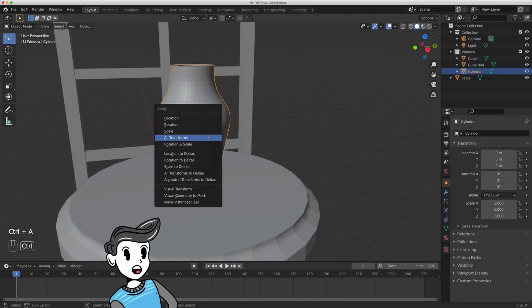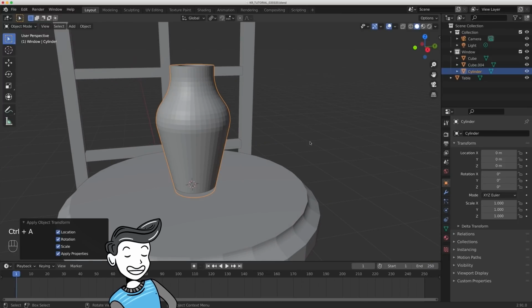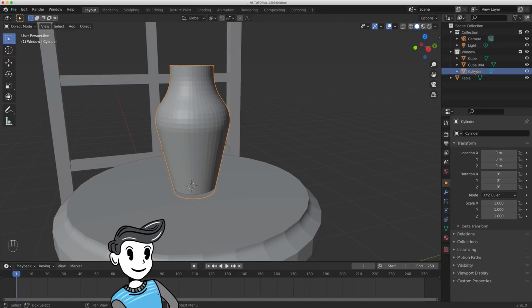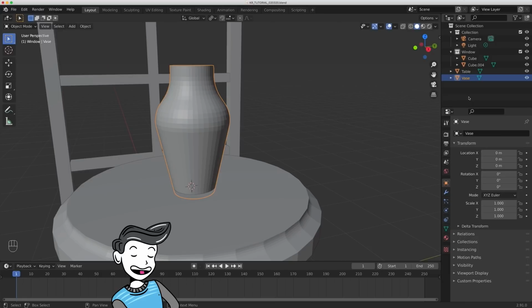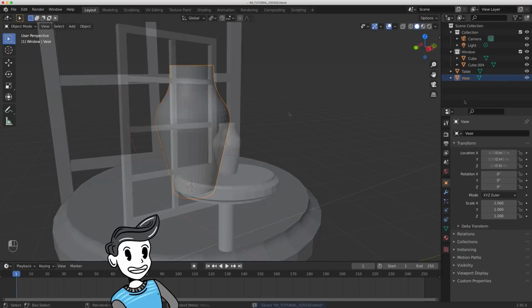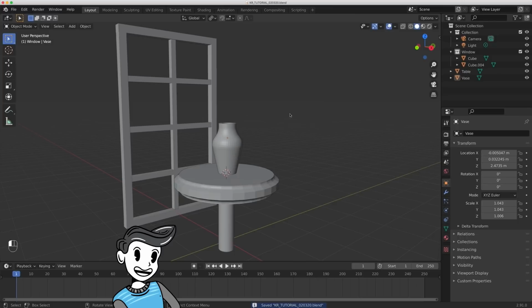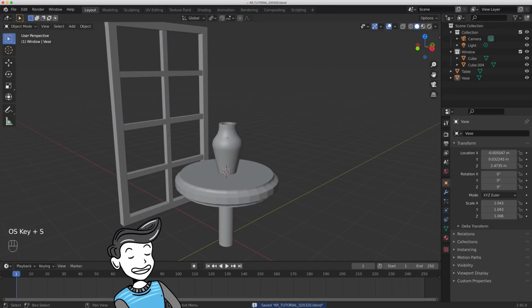Tab out to object mode and Ctrl A to apply the transformations on the object. Go up to the outliner, rename the object Vase, and if it's in the wrong collection, move it out. If you want to make some transformation adjustments, right-click the vase and set origin to geometry, then scale as needed. So now we have our window, table, and vase.